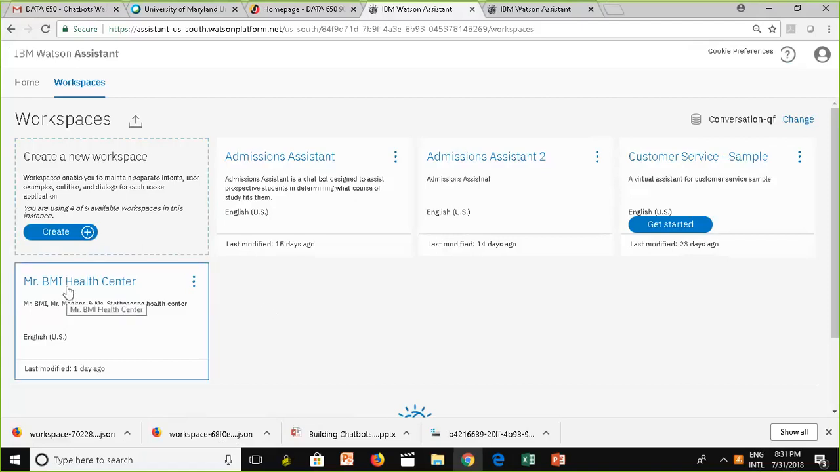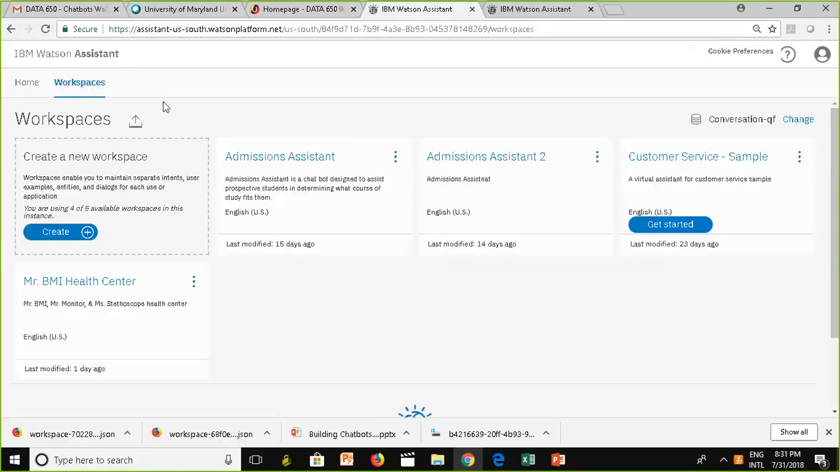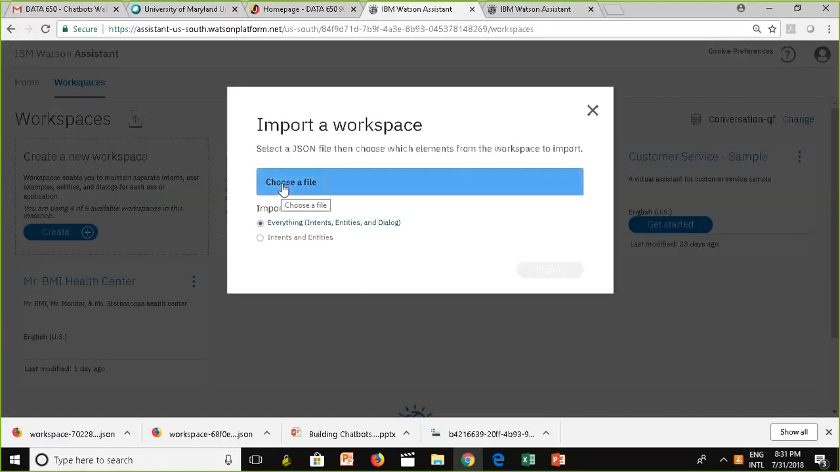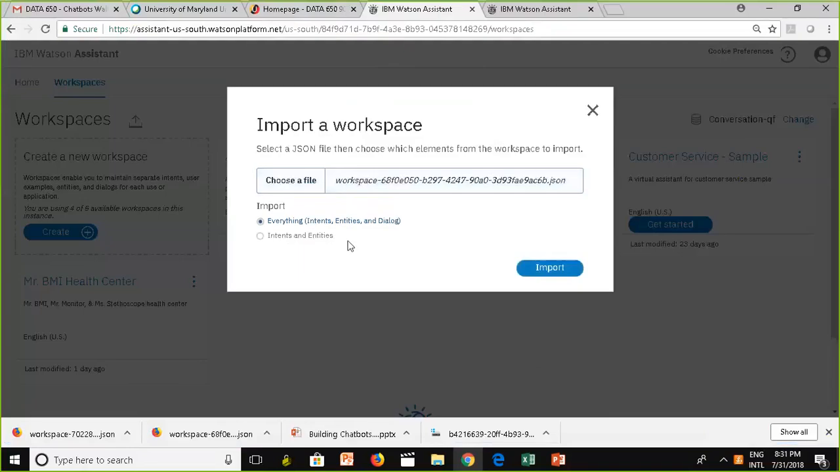So here it is. This is what I created, and this is what I would have submitted for grading, and then the instructor would have imported the JSON file. This is what the instructor would do: import, and then choose this file, and then select everything. I'm going to cancel out, but this is how your work would be graded. Your instructor would import the file that you submitted.